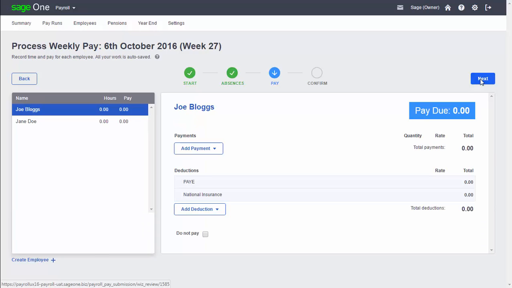Your first employee will be automatically highlighted by Sage 1 and will have a Payments and Deductions section. Before we can add a payment, we first need to create the pay element in Sage 1. Pay elements can be a salary, hourly wages, or expenses. To create a pay element, hover over Add Payment and then click Add a New Payment.